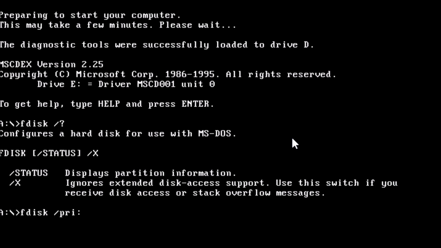fdisk /PRI:, then the size we want to make the partition. As the drive I'm currently working with is 500 megabytes, we can type in 500. Then we need to enter the drive number, which in this case is 1. Now we can press enter and the drive will magically be partitioned.